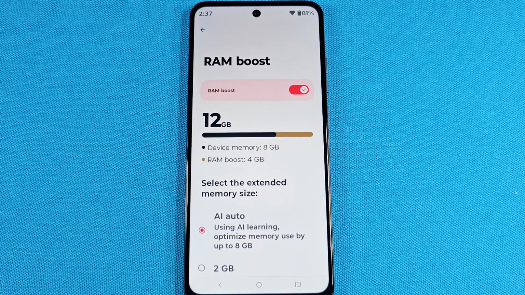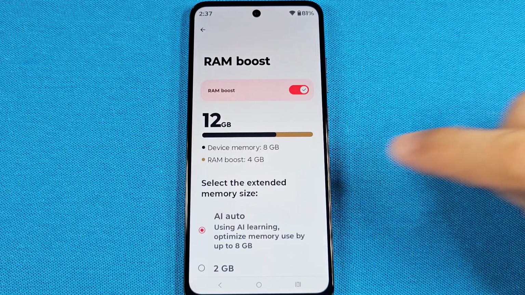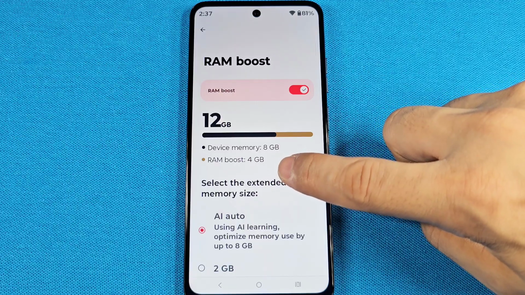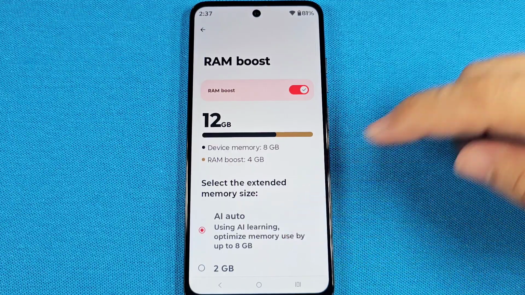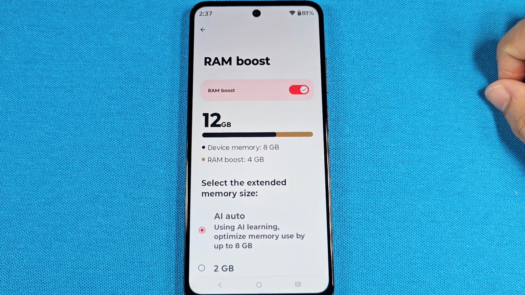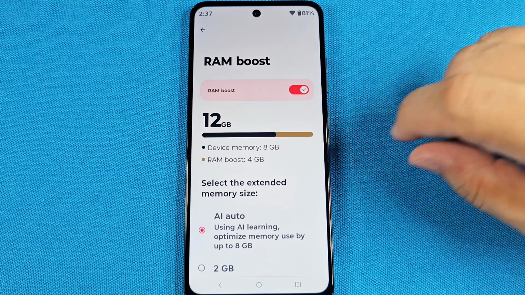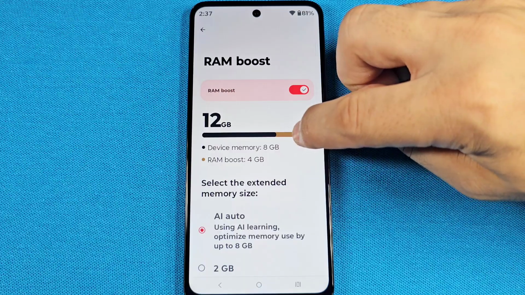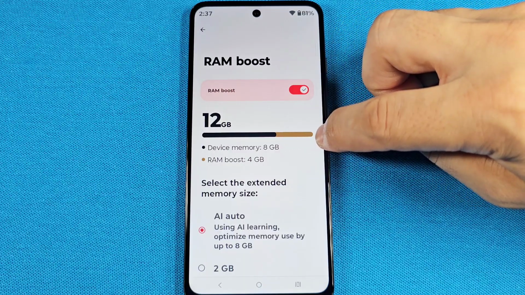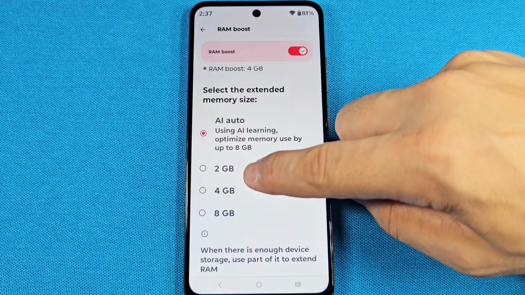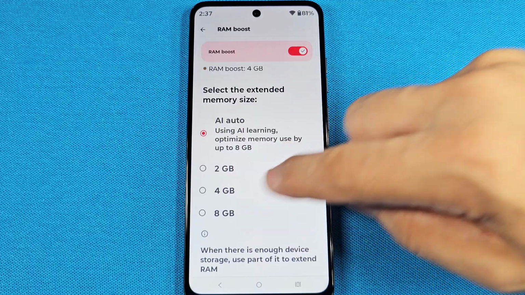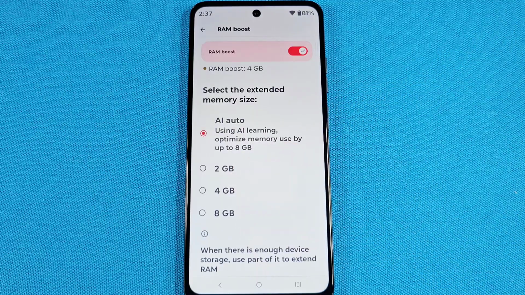You're going to see your current device memory, and it's also going to show you the boost option selected. By default, it'll be set to AI auto, which is going to decide how much more it's most likely going to need, so that you won't use that much storage from your phone if you don't need it. Do ignore the birds chirping. It's going to show you the separation here: brown is the boosted and black is the original. You can also go down and choose whether you want 2, 4, or 8 manually instead of letting the AI do it for you.